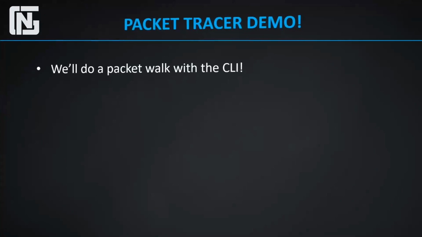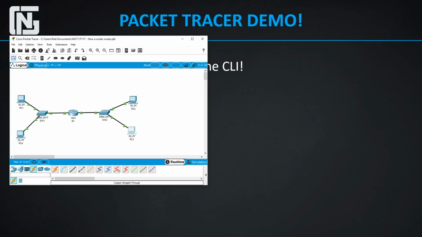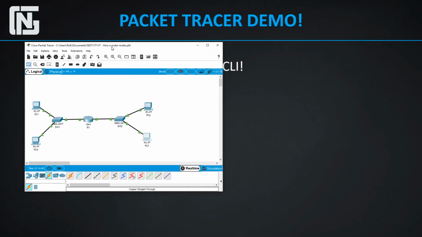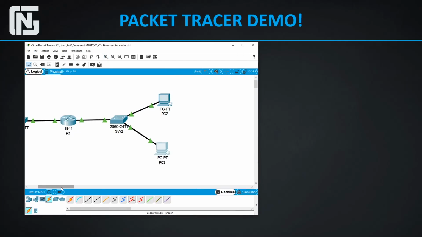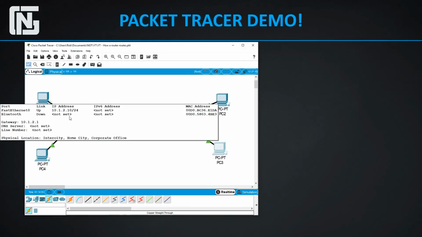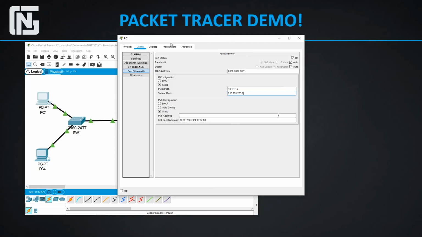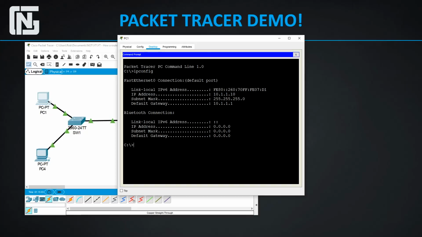Let's take a look at our Packet Tracer demo, where we'll do a packet walk with the CLI. So here we have Packet Tracer, and I'll zoom in a little so you can see it better. We have a simple walkthrough where we want PC1 to be able to talk to PC2. I'm going to click on PC1, click on the Desktop, and click on the Command Prompt. Type in ipconfig, and we can see that we have our IP address and our default gateway.